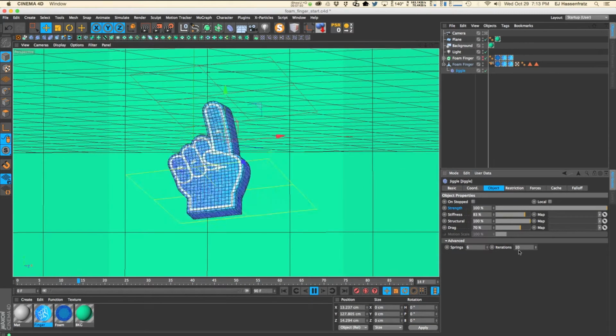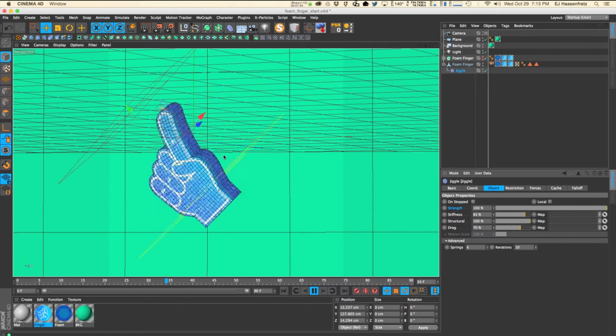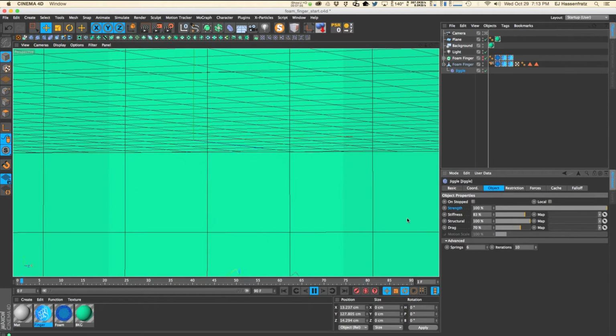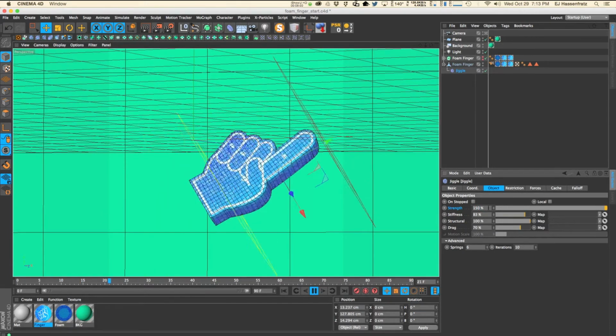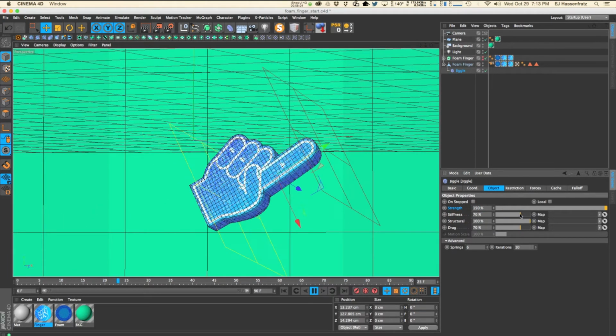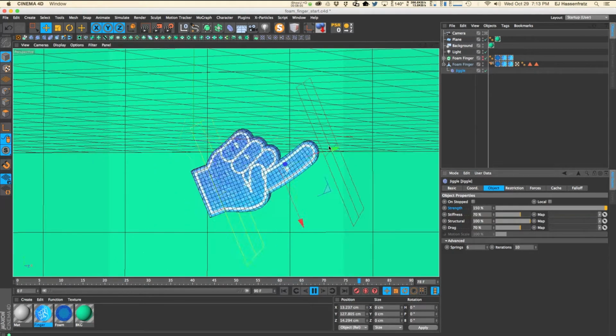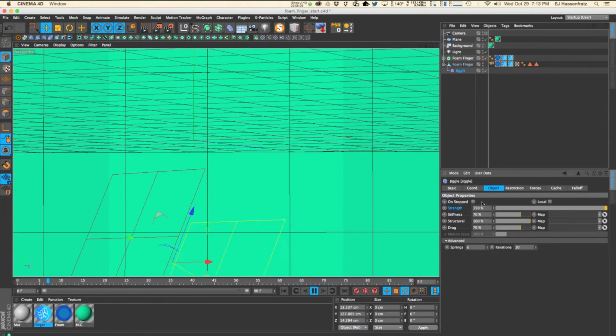And actually at a value of 10, we're getting a nice little subtle jiggliness going on that I think works pretty good. We can probably jack up the strength here. But I think this is looking pretty accurate to how a foam finger would look. So that's all the settings on our Jiggle Deformer.